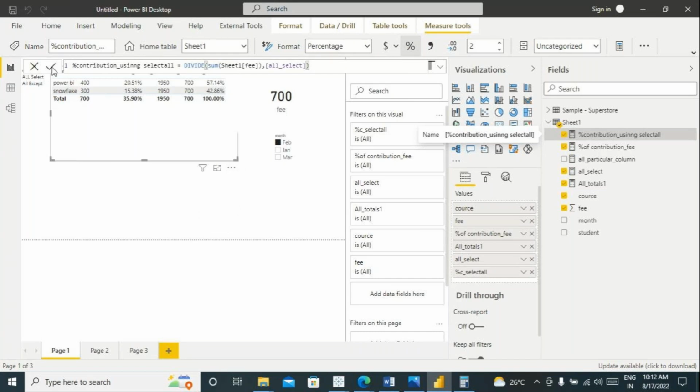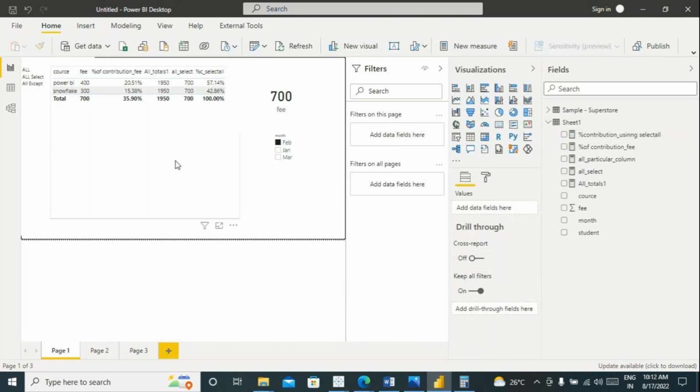Try to understand the logic here. So here I have what all select is giving. All select is nothing but, in the month February, I have Power BI and Snowflake. The total fees is 700. So on top of 700, 400 is how much percentage? 300 is how much percentage? We can get it here. 57.14% is the 400. 300 is 42.86 percentage.